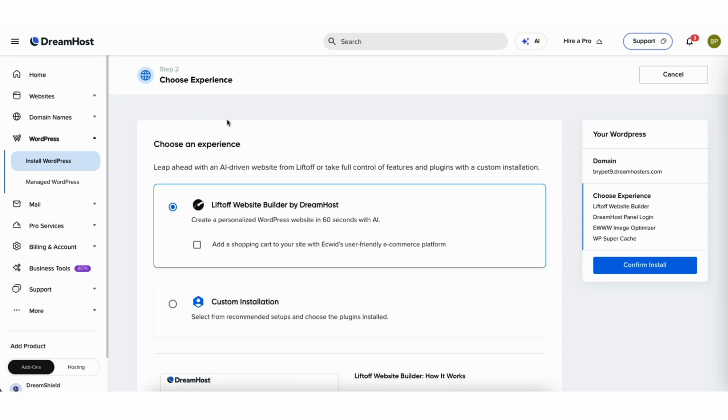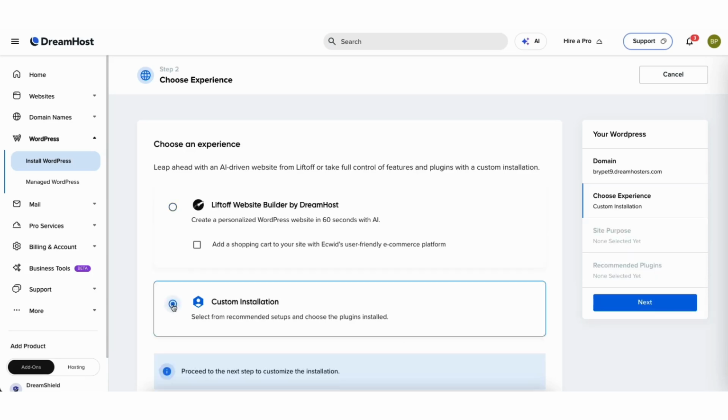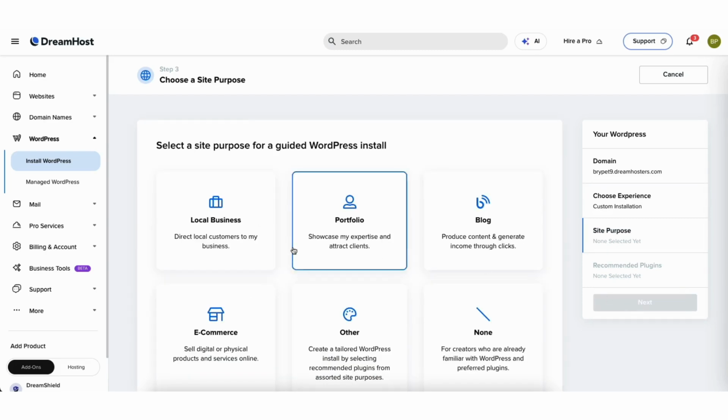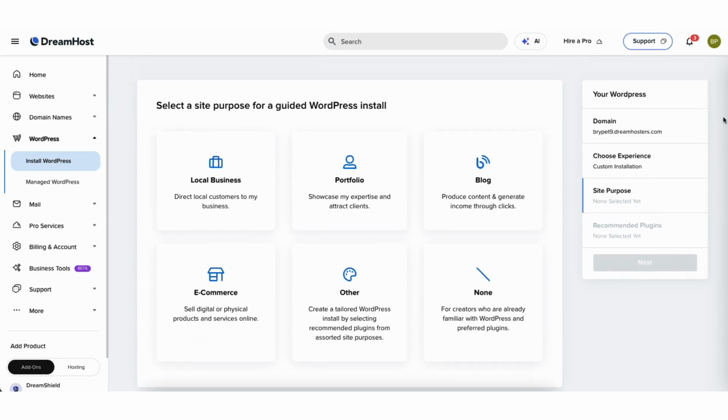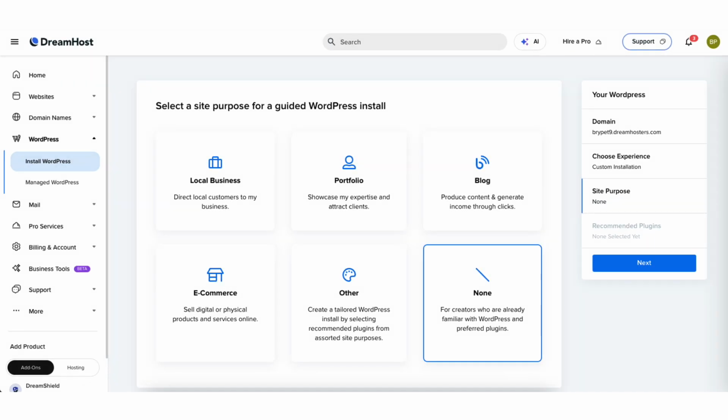Next, you can choose your experience. You'll see the Liftoff Website Builder by DreamHost and Custom Installation. For this tutorial, you want to select Custom Installation. Click the Next button. Next, you can select a purpose for a guided WordPress install. You can select one if you'd like. I'm going to select none for this tutorial, as I'm going to be going over the process of creating your website. Click the Next button.